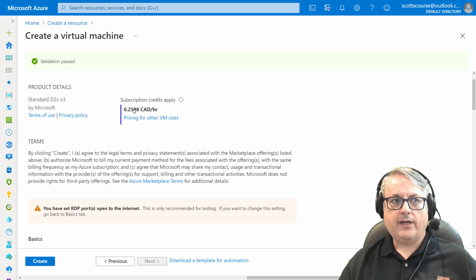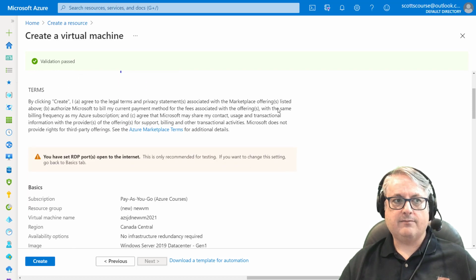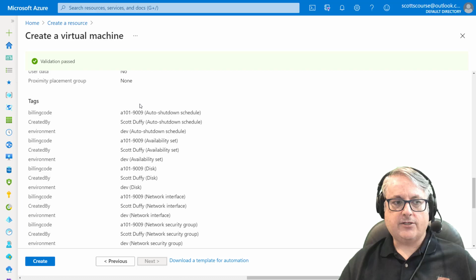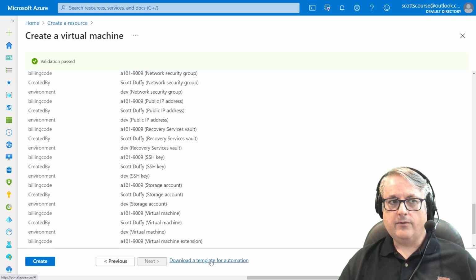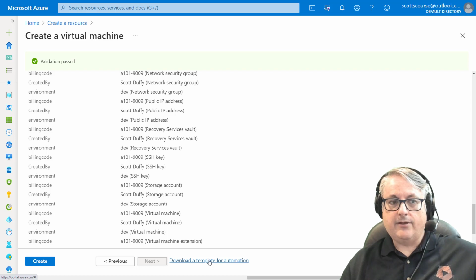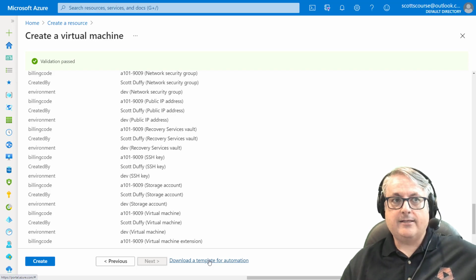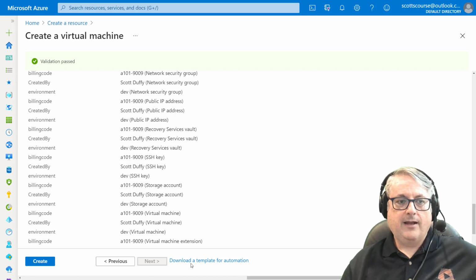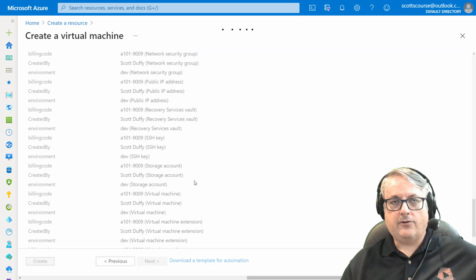So I'm looking at 26 cents an hour for this machine. And I've got RDP ports open. These are all my choices. Now, if I did want to do this again, I can download a template or save it to my account, and that way it's repeatable. I can basically automate this virtual machine creation in script form. I won't do that. I'm going to say create.